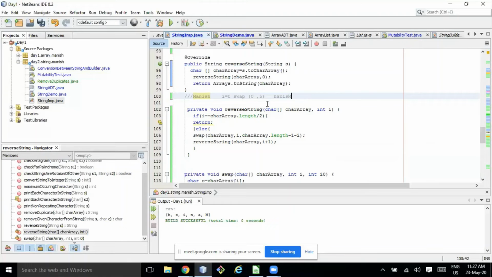Fine. Then again it will go into the recursion, and I am increasing i to 1. So now i will become 1. Then it will swap this A and S. So what will happen? H S. Oh yeah, I got it. Okay, and I will be reaching till half.